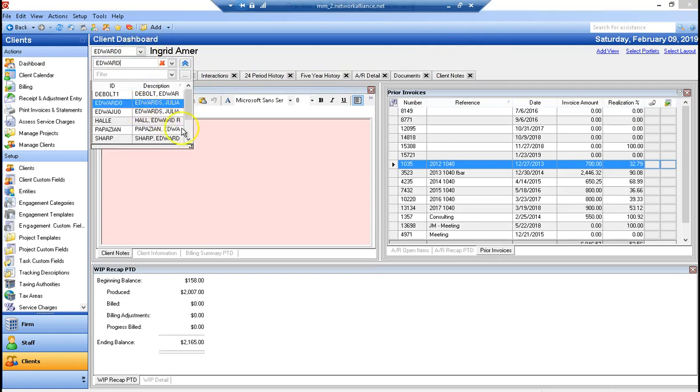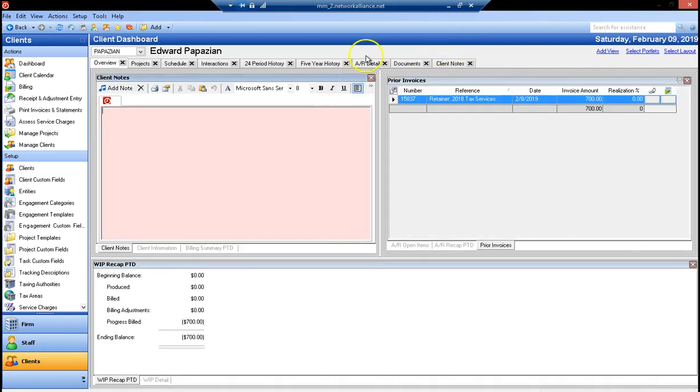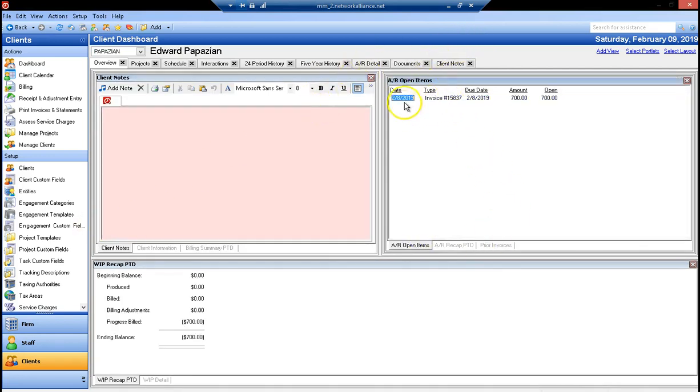For example, this is also in here. The previous one didn't have anything outstanding, but if a client does have something outstanding, you will see it just like that. The only part is you cannot print anything or change or edit anything from the AR open items.